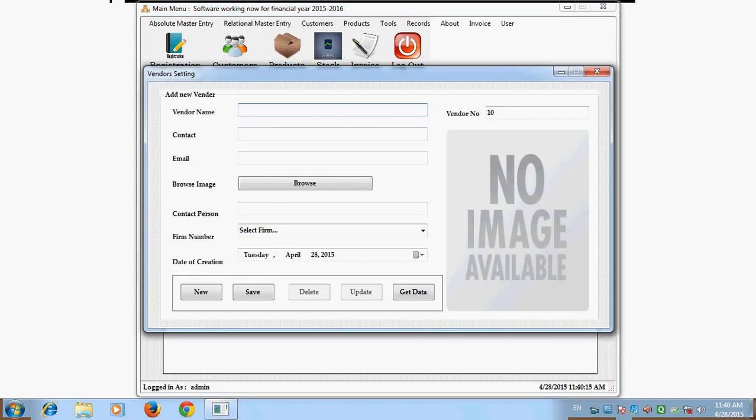Vendor is the third form. The vendors are the persons who supply the parts of different brands to the end user who is using the software. So we can add a vendor's information a single time and we can purchase many items from that particular vendor.